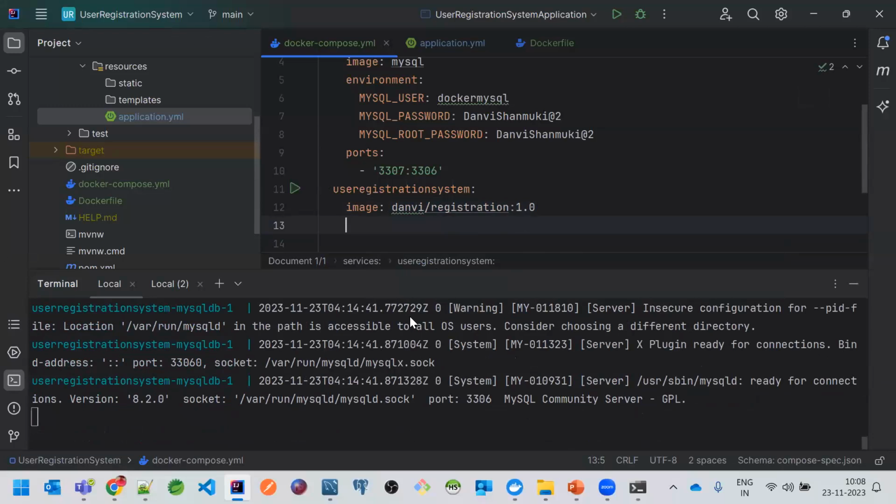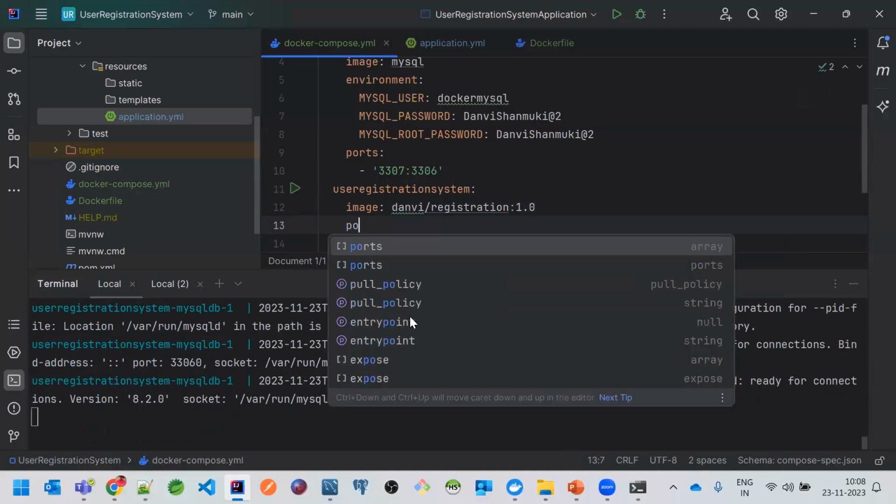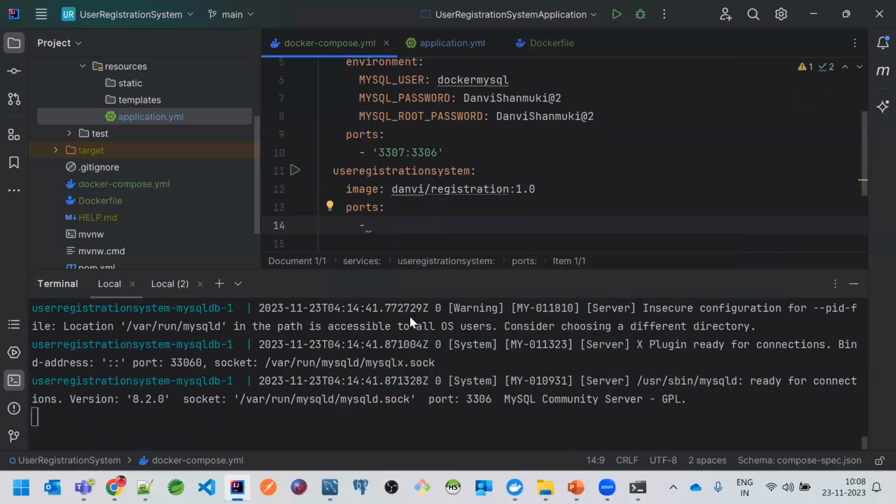Yeah. Now the next thing we need to do. There is something called ports. Ports also we need to give, right? So what is the port? By default, it is running on 8080, and I just wanted to expose it on 8080. That's it. Simple, right? Understood?